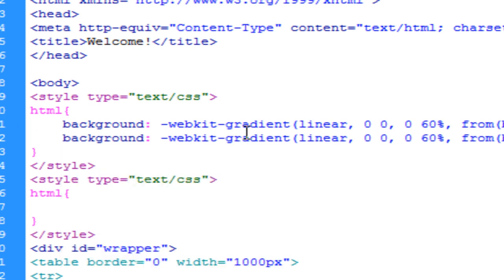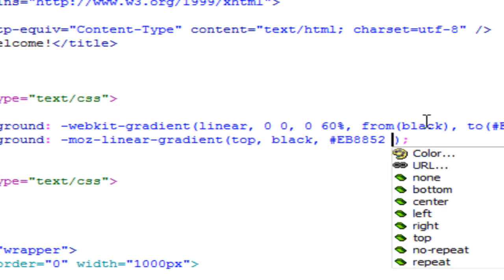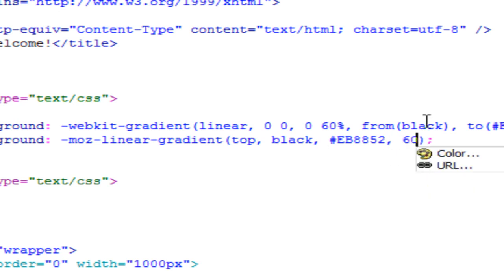Bring that down here. Then we're going to account for the Mozilla. So just add Moz, and then linear gradient. It's kind of interesting because you take this linear out and put it down here for the Mozilla one, so we kind of get rid of the parameters that we're passing. So then we're going to add just top, black, and cut this stuff out, and then come here, 60%. So these all accomplish the same task, just for different browsers.